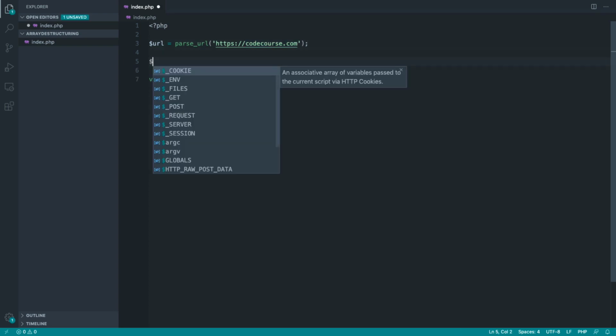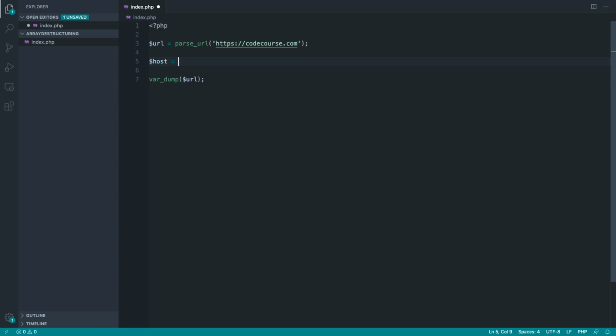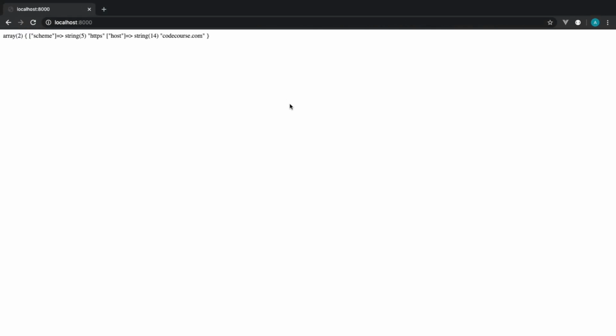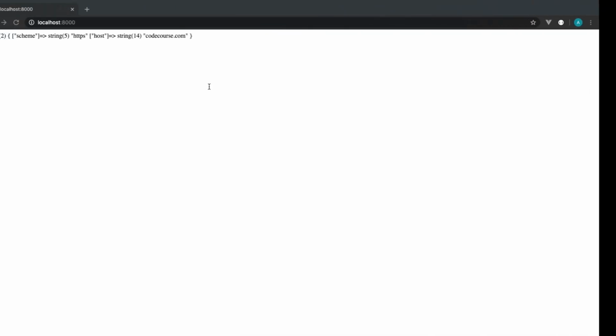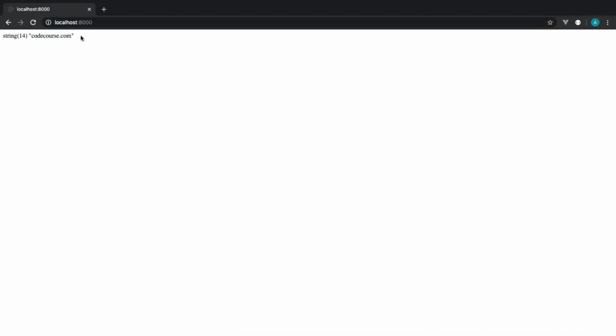Well, we know that's really simple. We can just go ahead and create a variable in here called host, and we can access url and then host and kind of pray it's available. And I'm saying that because a little bit later on, we're going to look at what happens if things aren't available within an array when we try and destructure them. So let's do a var_dump on the host, and sure enough, we get the string codecourse.com.